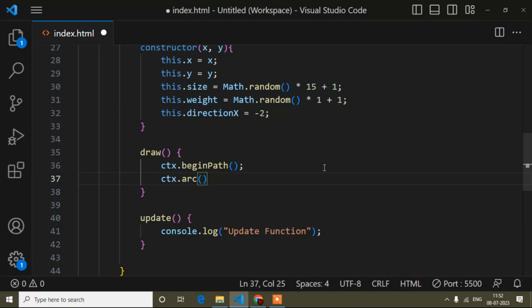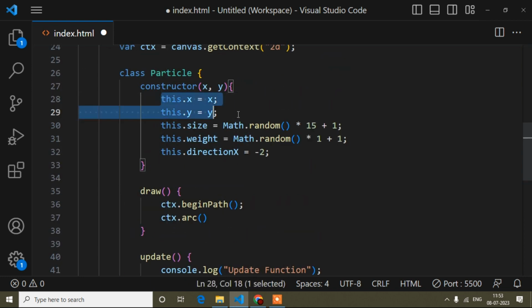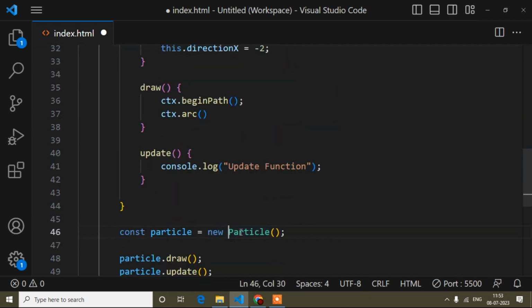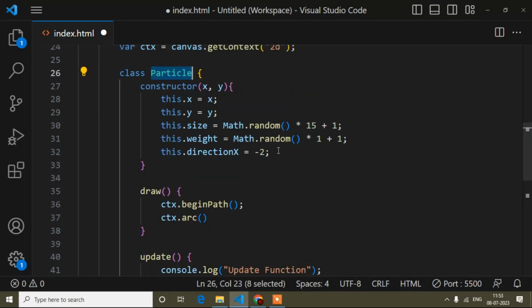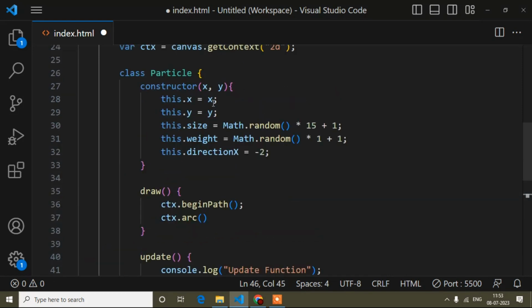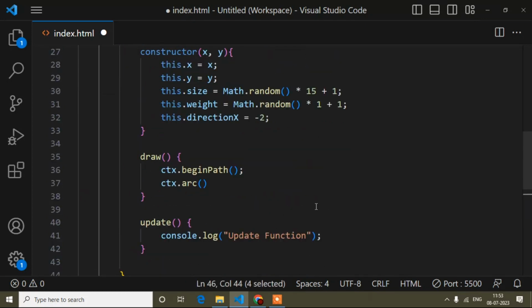The first value is the position of our circle. It will start from this position. This value I haven't assigned yet. So if I want to assign these variables, I will use these two in common. Here I have created this particle object, and now I will pass the values 10 and 20. I could pass them directly as well, but I have passed them like this. Okay, this is done.